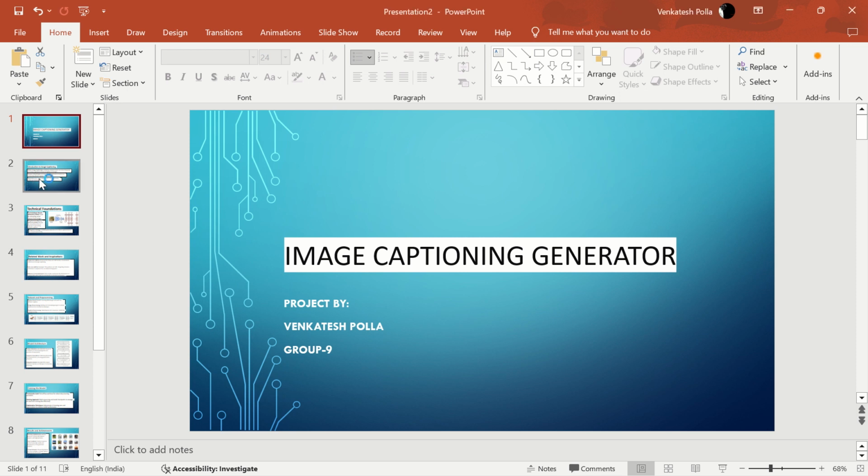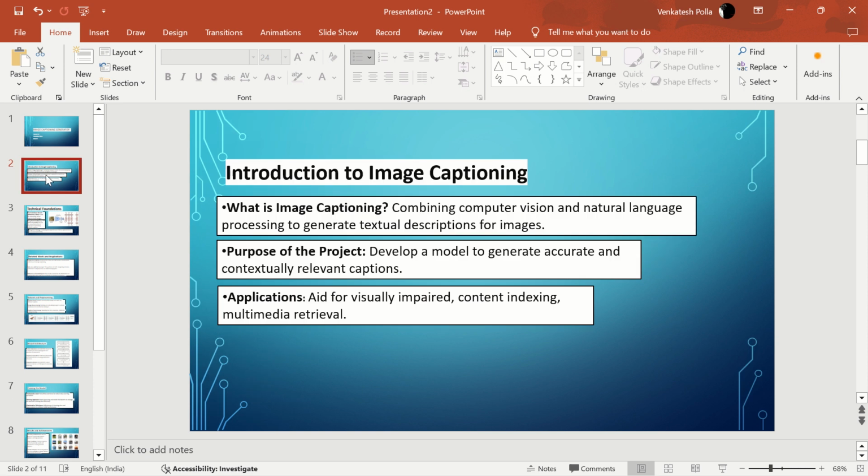Let us go to the introduction part. So what is image captioning? Combining computer vision and natural language processing to generate a textual description for images is known as image captioning. It's like we already know, we generate images using text. The purpose of the project is to develop a model to generate accurate and contextually relevant captions.